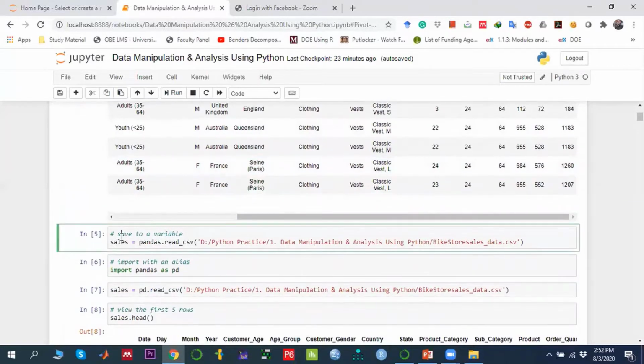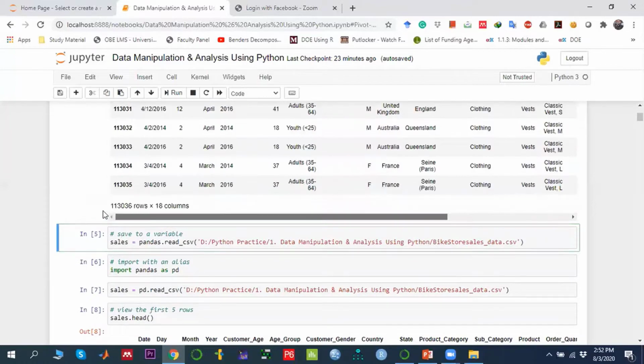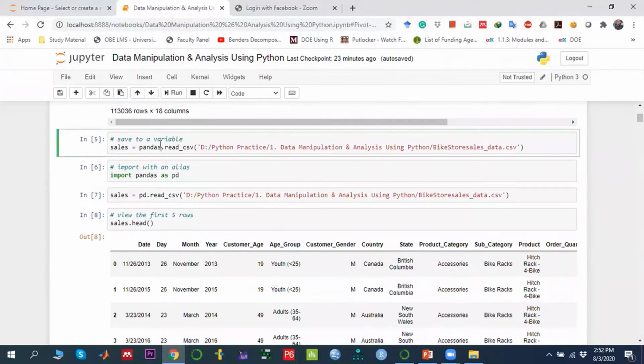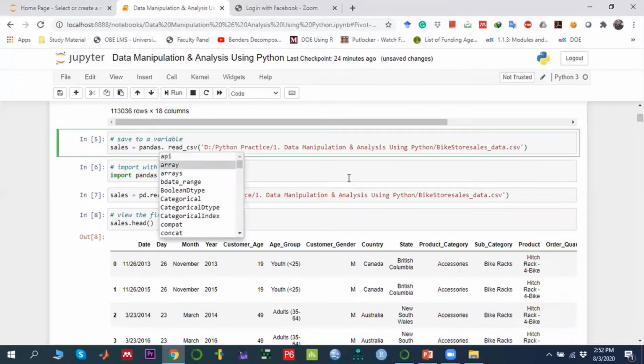Now, the first thing we are going to do is save this entire data set into a single variable. This is very good practice, because instead of calling that data set every time, it's better to store it in a particular variable. Because this is sales data, I'm writing pandas dot. If you press the tab button, you will get a list of available functions. Right now we are using read underscore CSV.